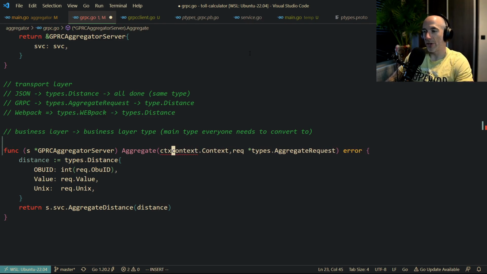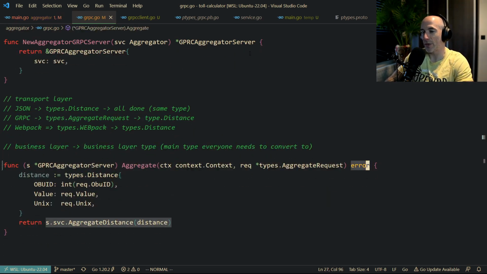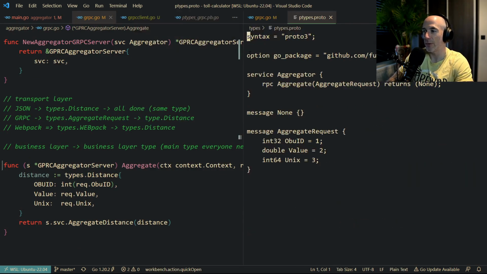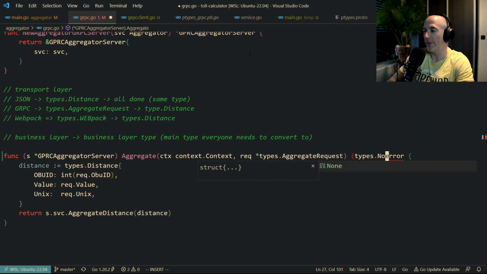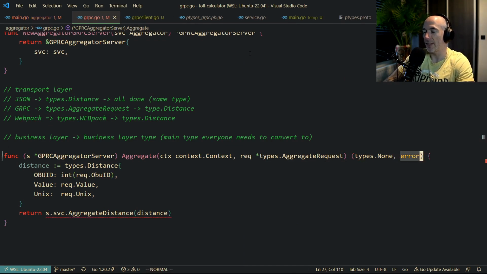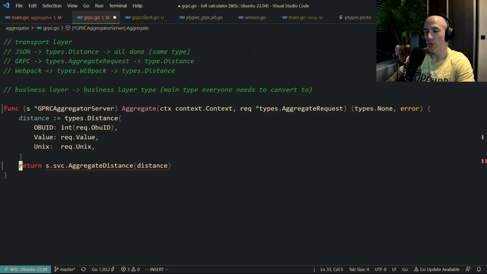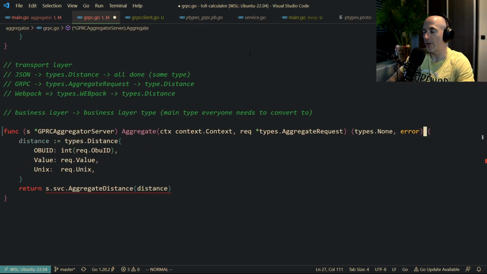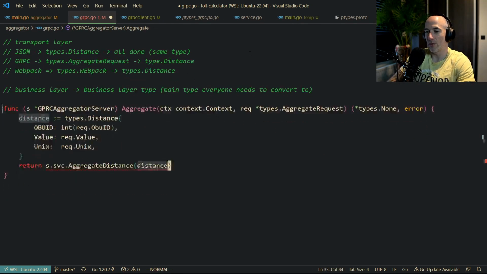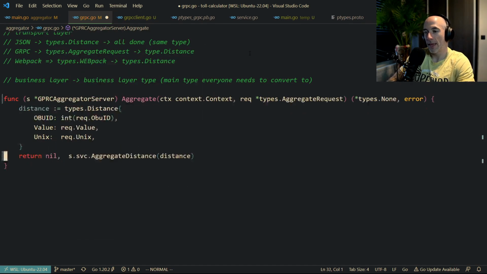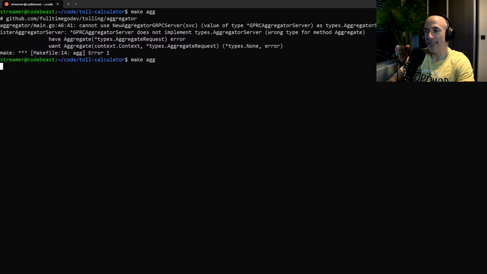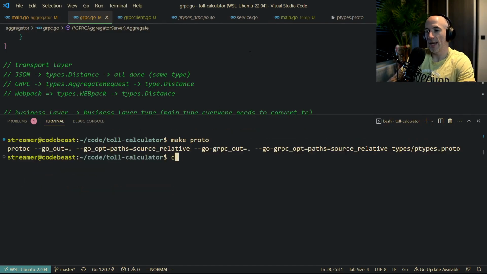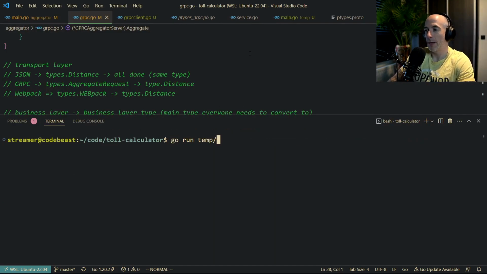And it's of course going to return that response. It's very important because this function basically needs to be exactly this function from the proto, right? So we need to return this none type, which is not nil. It's going to return this types none and an error. I think it's going to be a pointer to that, to be honest. So we're going to return that with the context. Make egg, please. Okay, that's working. And let's do a go run temp main.go.